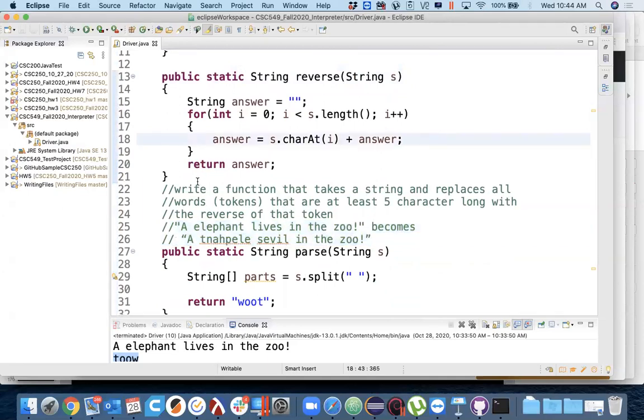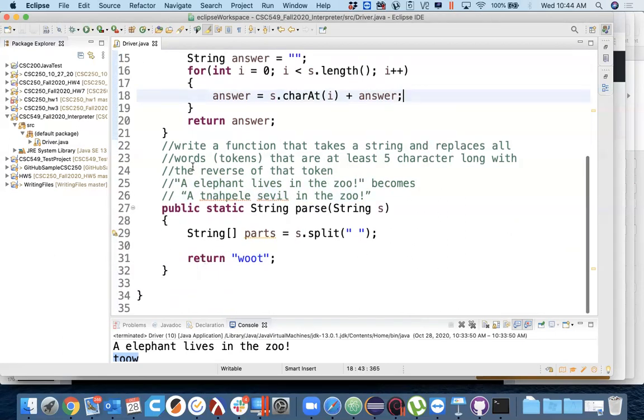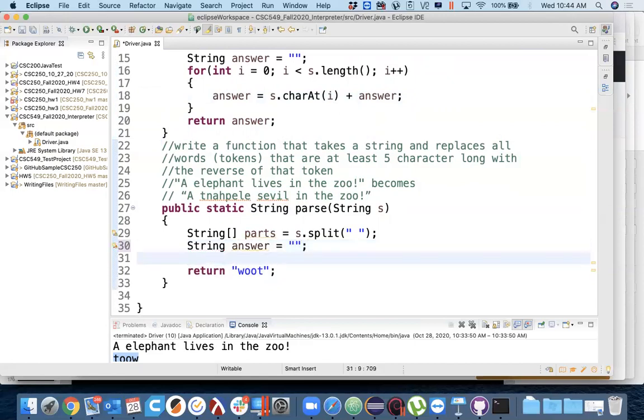Okay, so let's take a look at this. All right, so this is what told us what to do here. I'm going to go through every one of these strings that are inside of parts, and I'm going to build a new string, which is the original strings, but with any of them that has at least 5 characters in it replaced with the reverse of itself. I'm going to have a new string. We'll call this one answer maybe. It'll be the empty string.